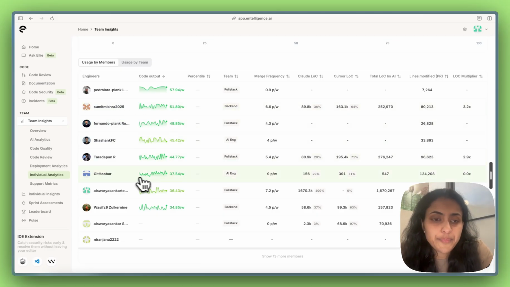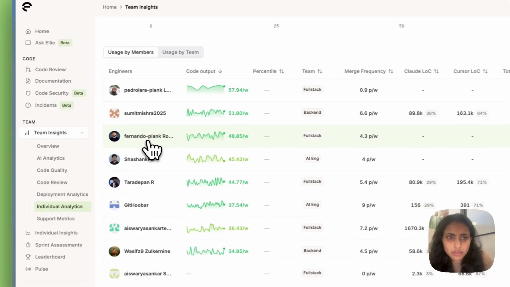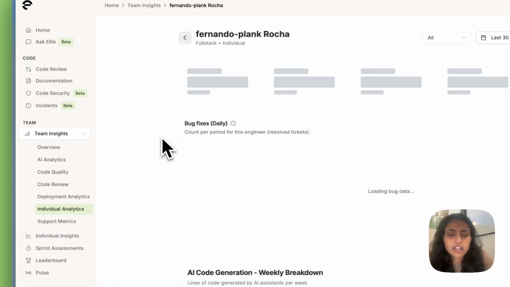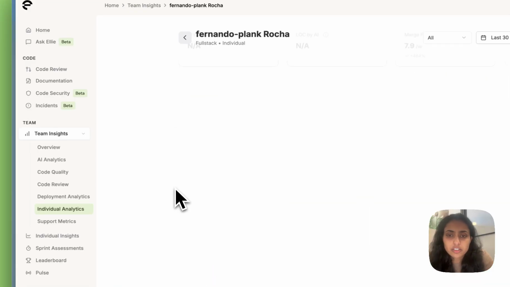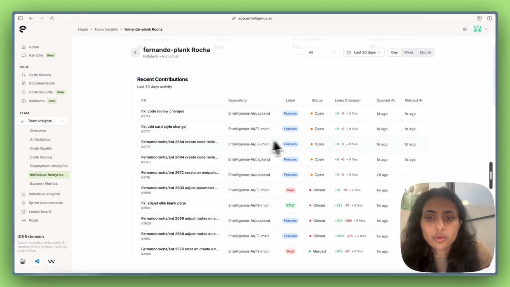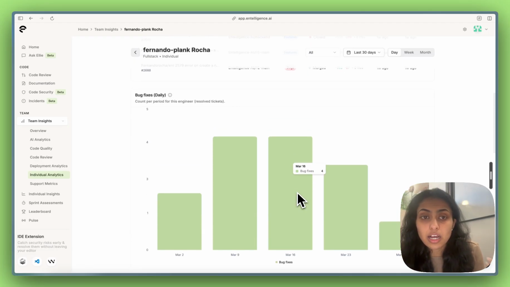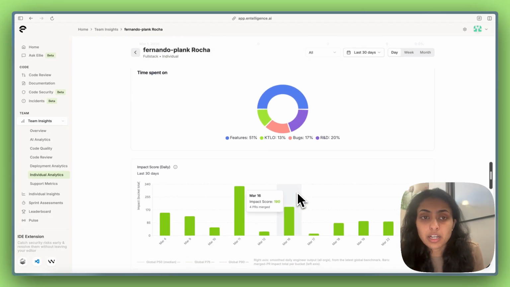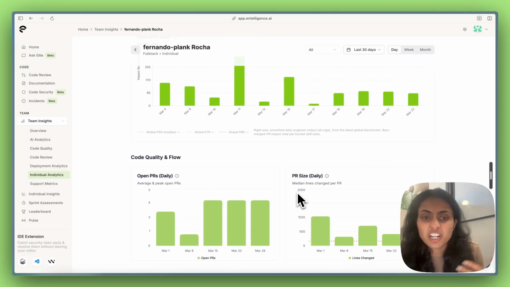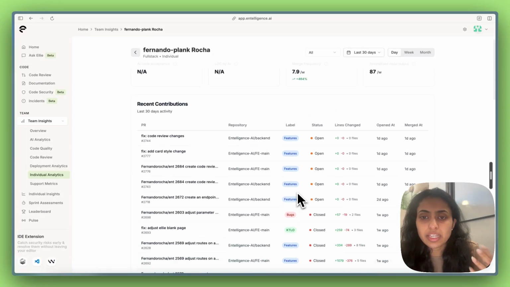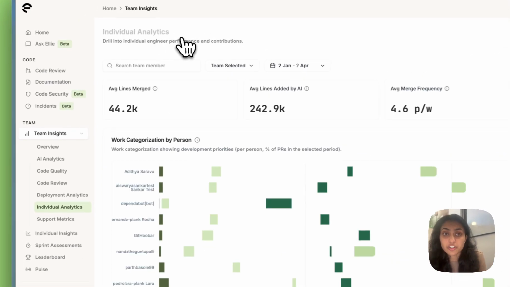So for example, if I click into him, it'll give me an entire dashboard that just focuses on his contributions over time. It goes in and categorizes every PR into features, bugs, KTLO, bug fixes over time, time spent, impact score, code quality. So it's like an individual dashboard per engineer.